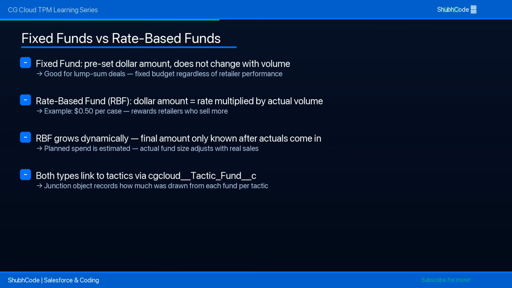Rate-based funds are different. The budget is a rate times actual sales volume. For example, 50 cents per case of product sold. If the retailer sells 1 million cases, the fund earns $500,000. If they only sell 600,000 cases, the fund is only $300,000. Rate-based funds tie your trade investment directly to retailer performance.